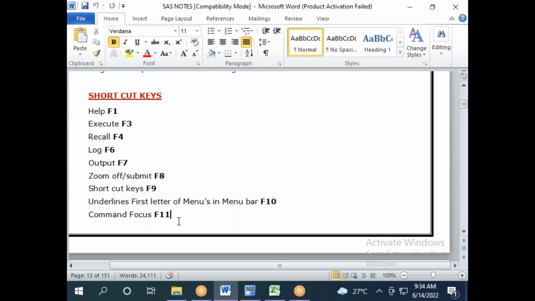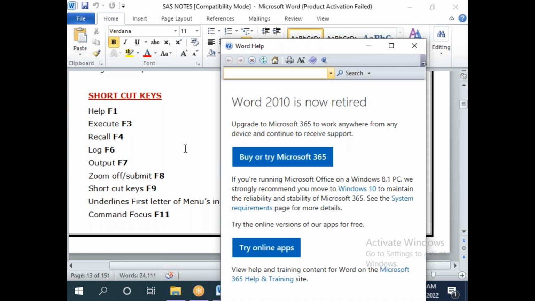For example, right now I'm in a Word document. If you want some information related to Word, I have to use the F1 key. You see, right? So I can search for formatting, and you can get this information.